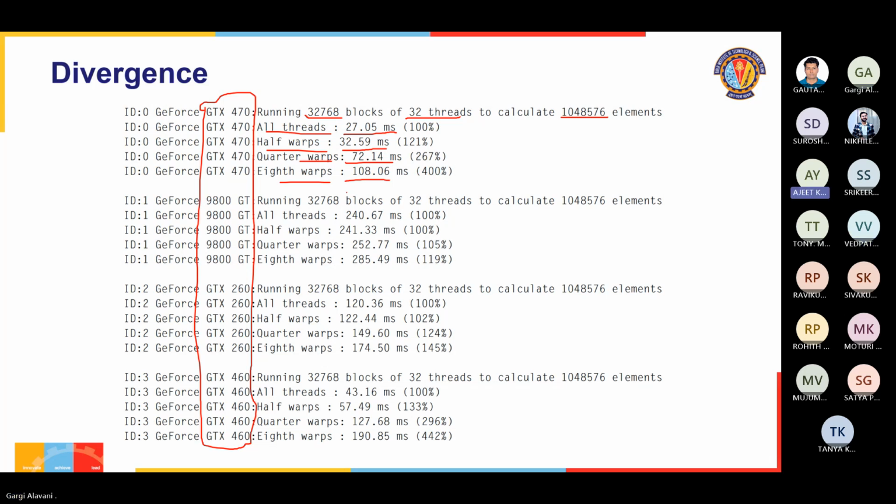Ma'am, in addition to this question, on the second block, the 9800 GTX, we are not seeing a lot of variation while doing all threads, half warp, quarter warp. But if you see the first and last, there is a lot of variation in the performance. Yes, I agree. What is the reason behind this? It's because of the architecture.